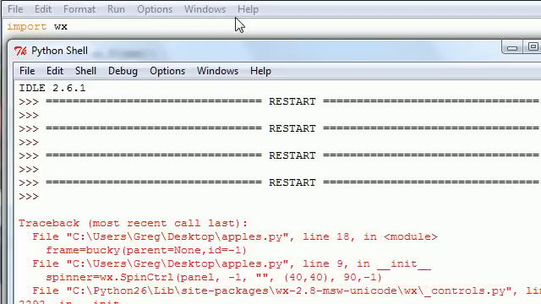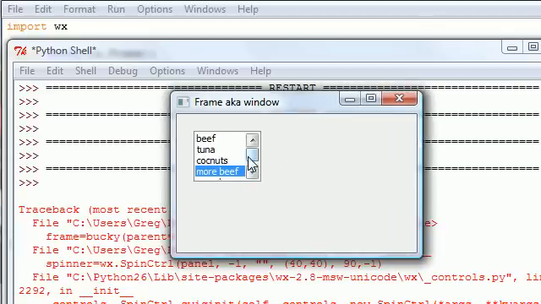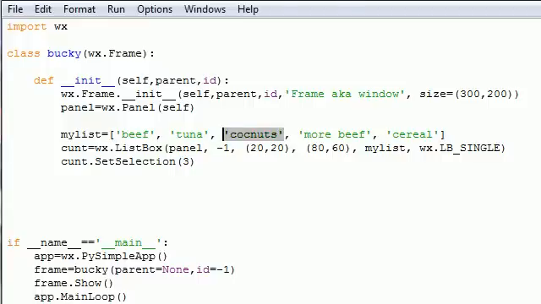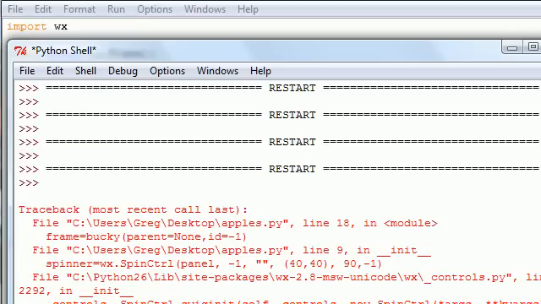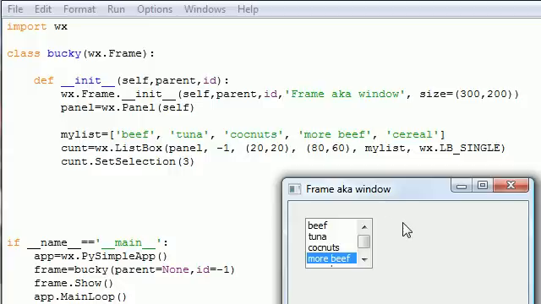So let's go ahead and run this. Hopefully we don't get any errors. And as you can see, more beef is selected. And this is, of course, a list box. Let me get this out of the way. And let me try one more time. There we go.